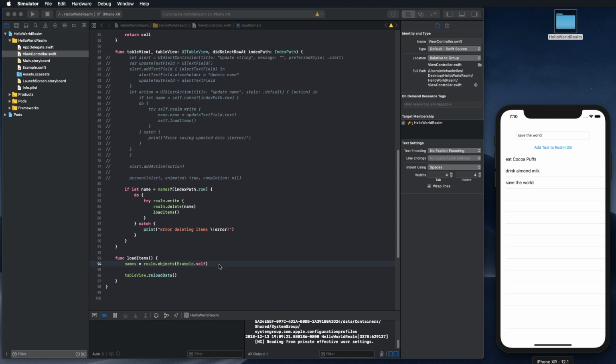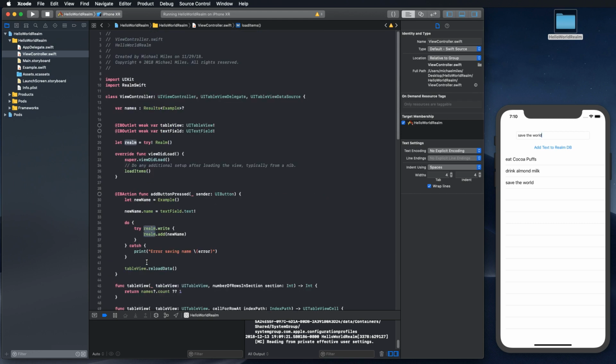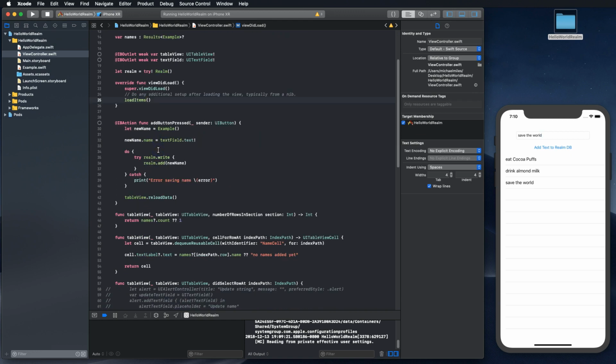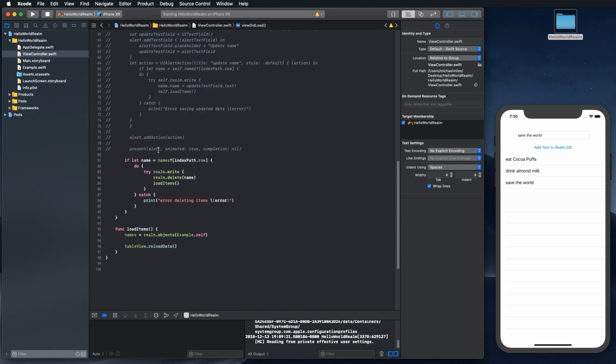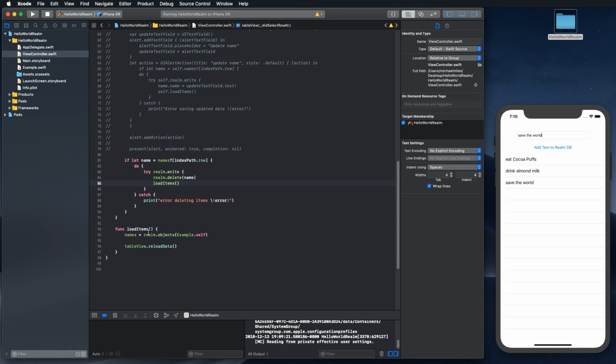So let's go with, right here we have our load items, which is what brings it up. You see it's here in the view did load. There it is. And it's also down here every time we add a new item. We have to call this load items as well.